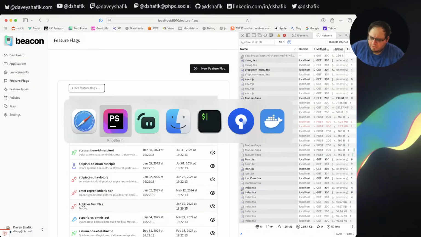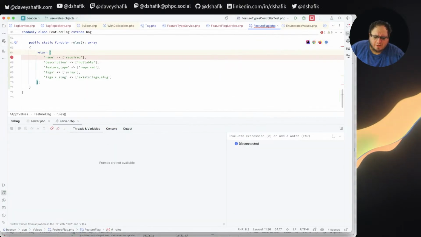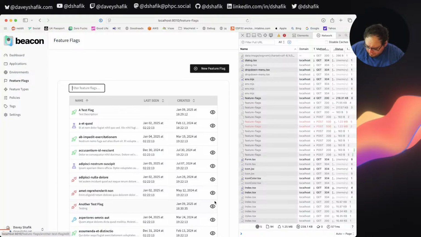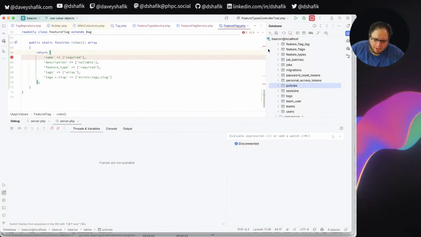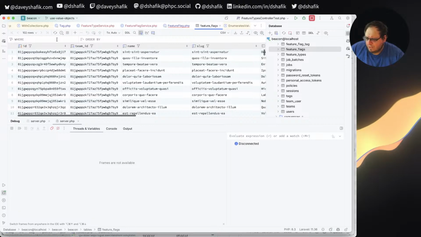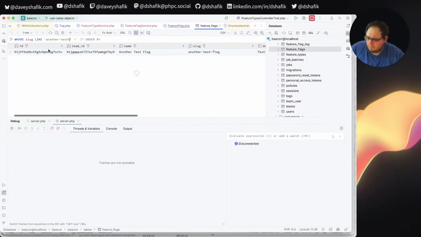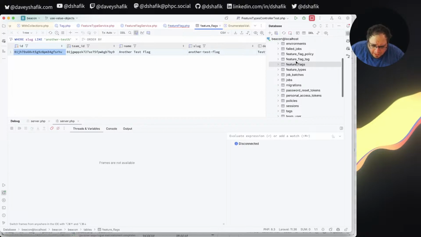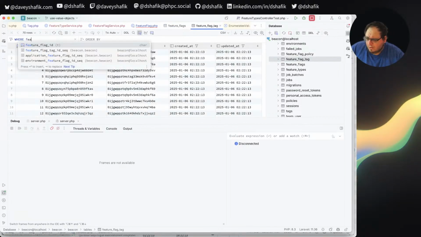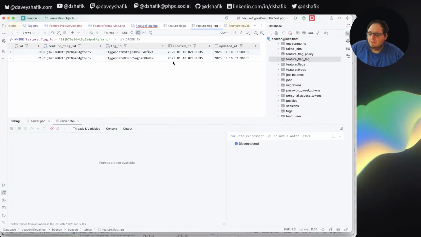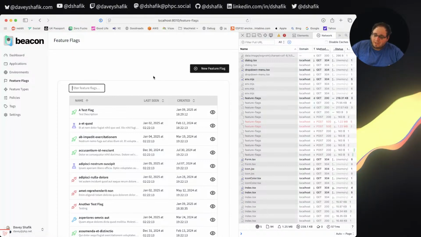There's no front end yet for showing the tags associated. So we should have in... oh, hang on. What is this? Oh, I need to go look it up. So feature flags where slug like another test percent. There's our ID. And now we should have in here where feature flag ID equals. And there's our two tags. Perfect. So that is now functional.